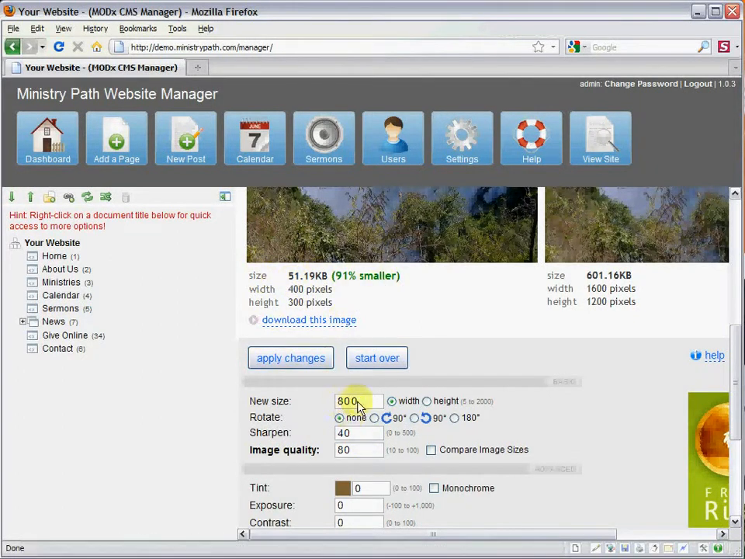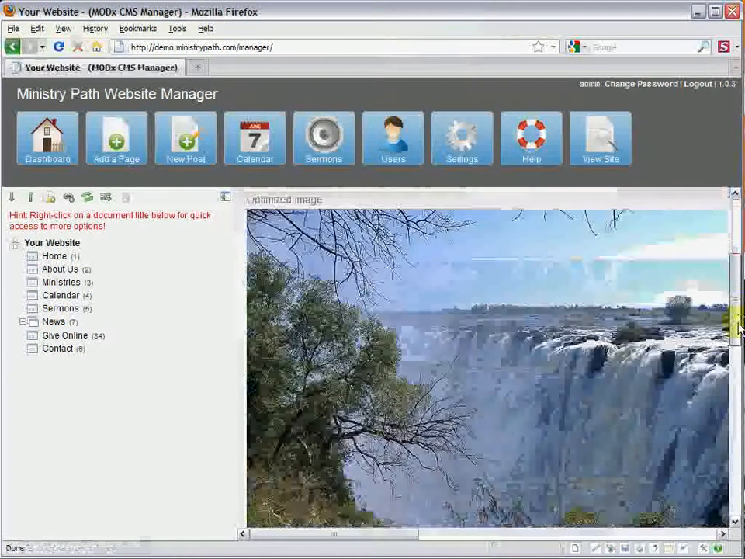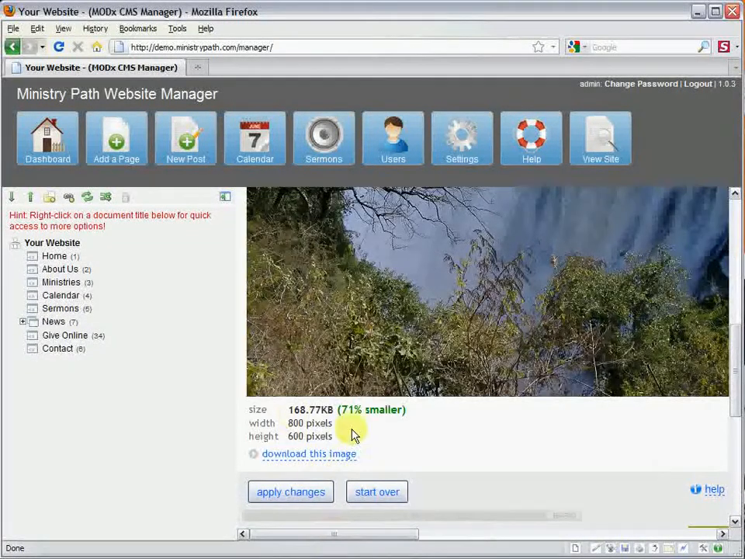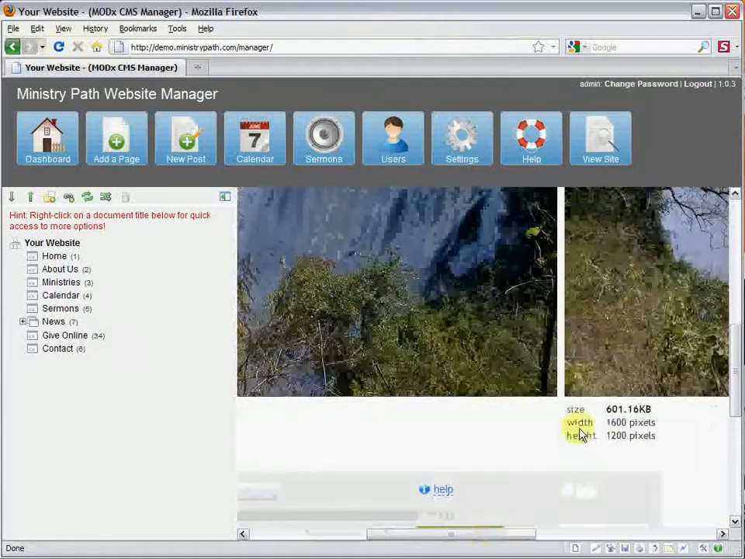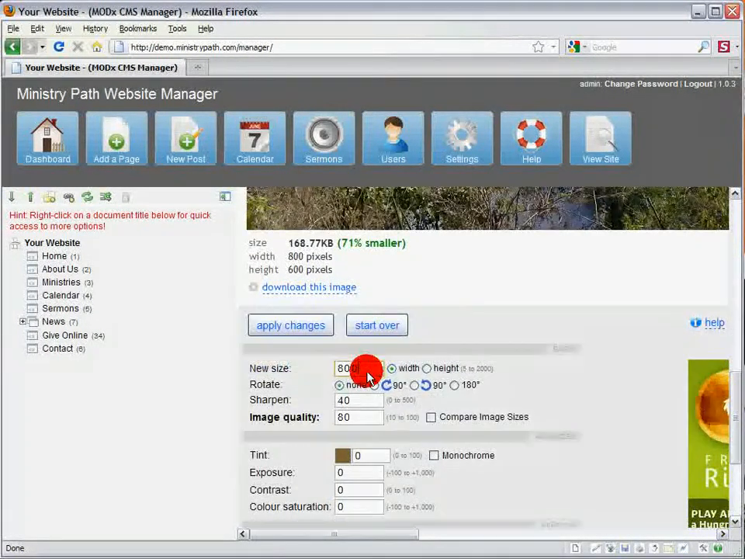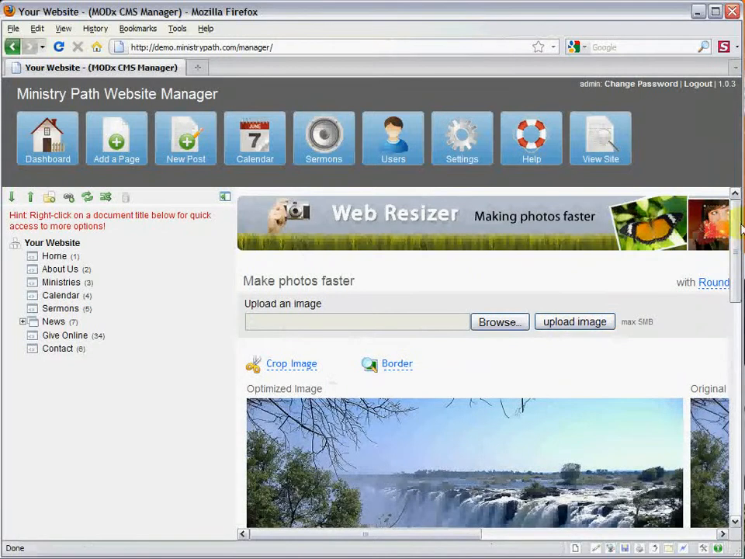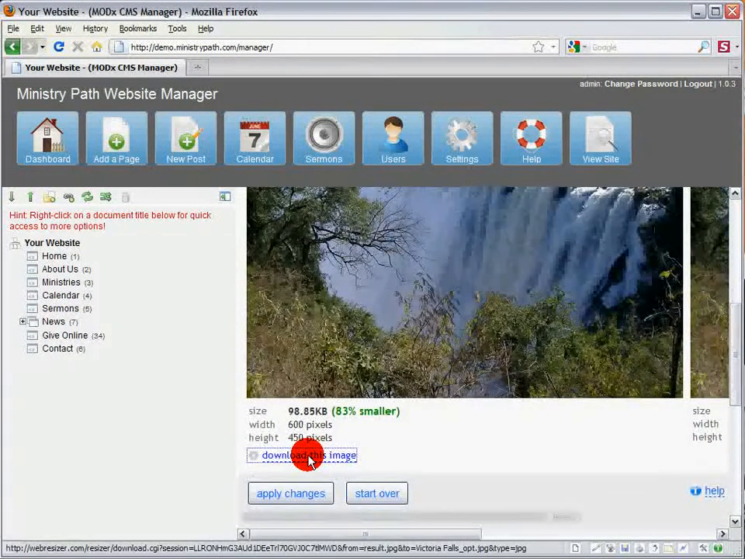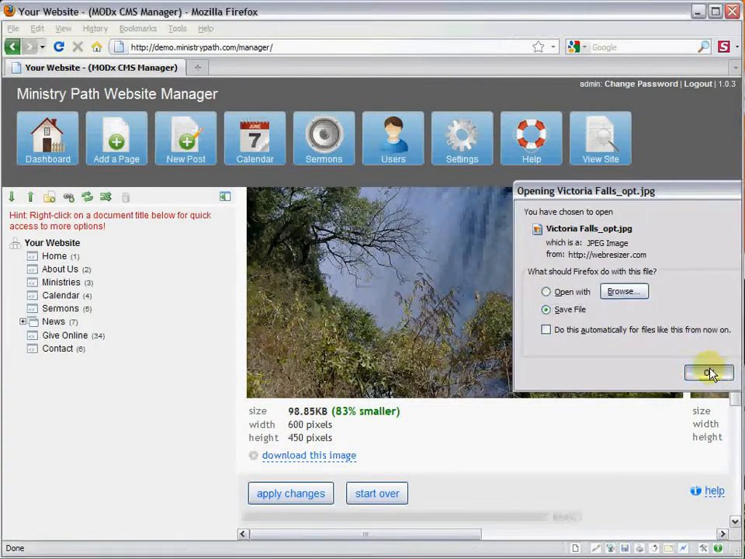So if you make any changes like I did with the 800 here, the new size, you want to click Apply Changes. What that's going to do is reload your picture. So now you'll see the picture is quite a bit bigger, but it's still only 168 kilobytes compared to the 601 kilobytes. I'm going to reduce this down to 600 and apply changes. You can also rotate it as well. When your picture's ready, just like you like it, you can click this link to download the image, and I'm going to save it to my computer.